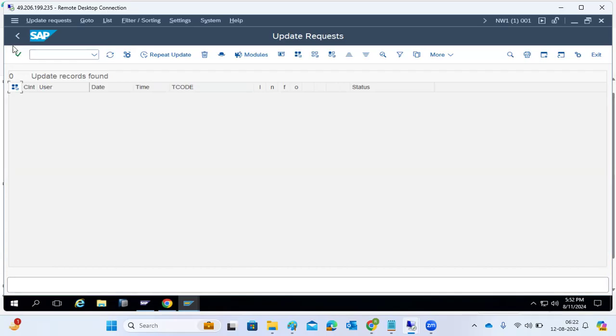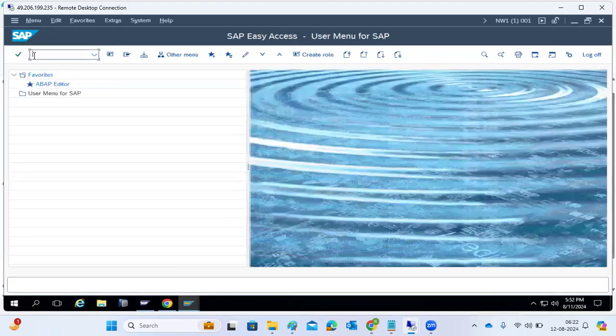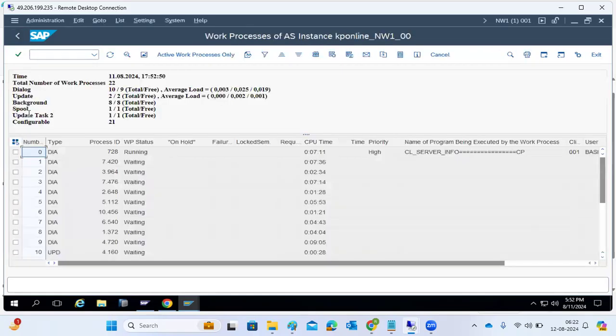So that is the update related things here. That will be done by the update work process. If you want to check only the cancelled ones, you can check that out. If you want to see the update requests, we can see them here. V1 executed, V1, V2. What is meant by V1, V2 here? If you see here in the updates, we have two updates: update request one and update task two.